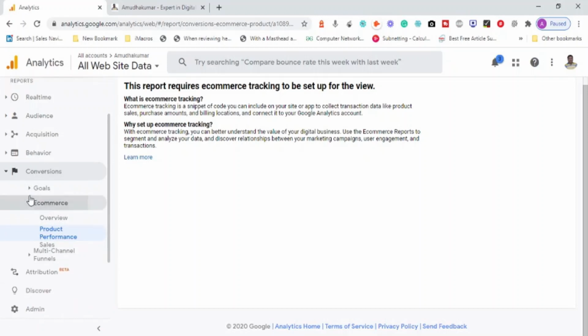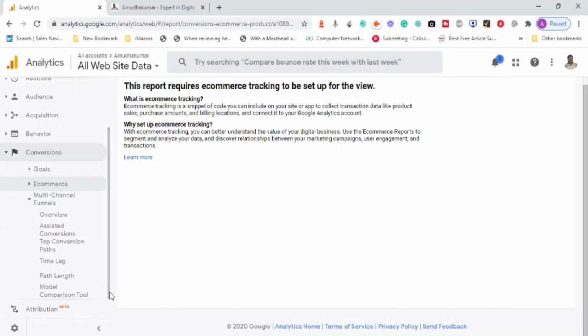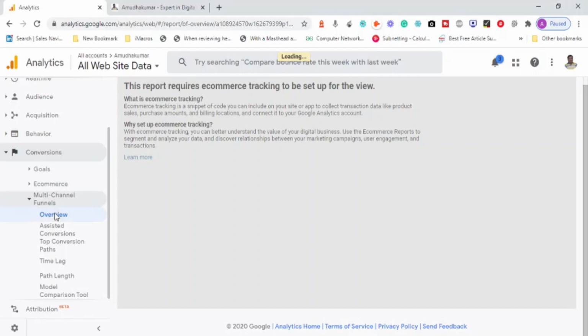Now we have something called MCF, the multi-channel funnel. Channel means the path in which things are happening. So we have the multi-channel funnel. The data available in the previous modules contains acquisition and behavior. Everything is put together and it gives us some information about the whole website. How does the performance happen?